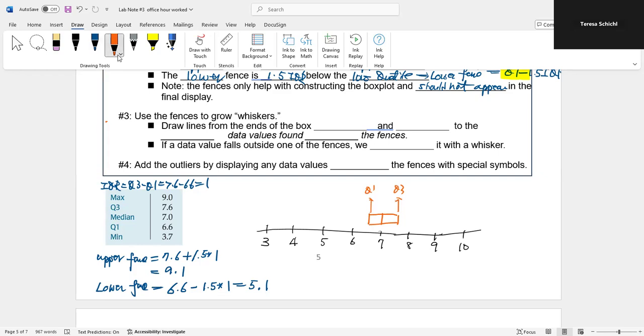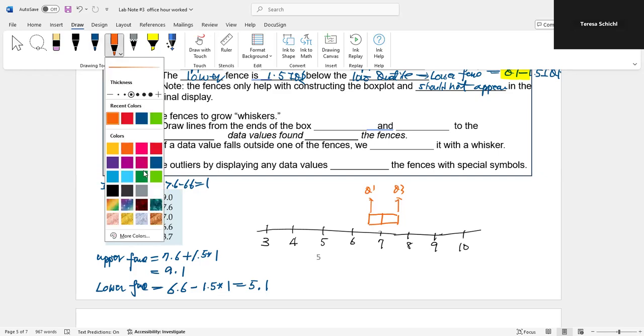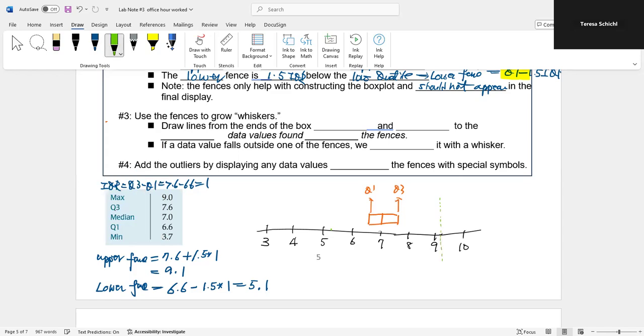Okay, so now let's do it. Let me do a fence here. First one is 9.1, so probably here. Like I said, we draw the fence just to help, so I just dot that. And then the lower fence is 5.1. So here is our fence. Okay, all right. So that's the second part they try to tell you.